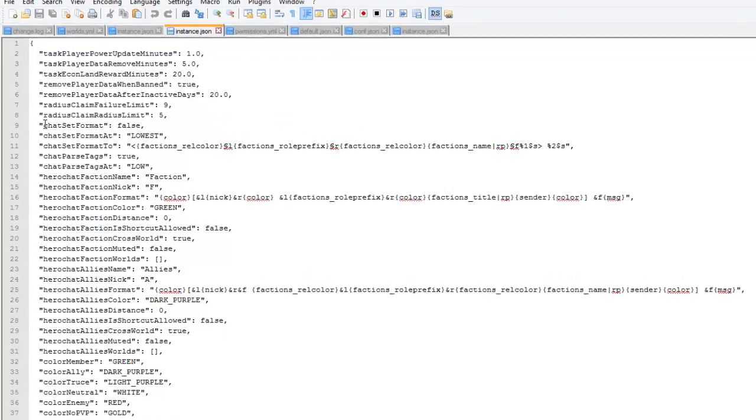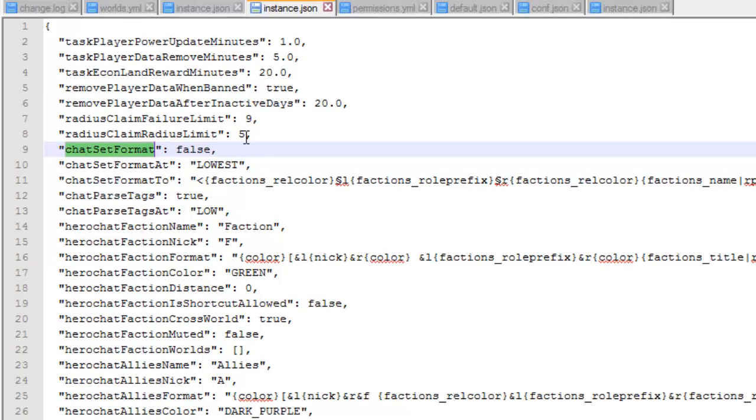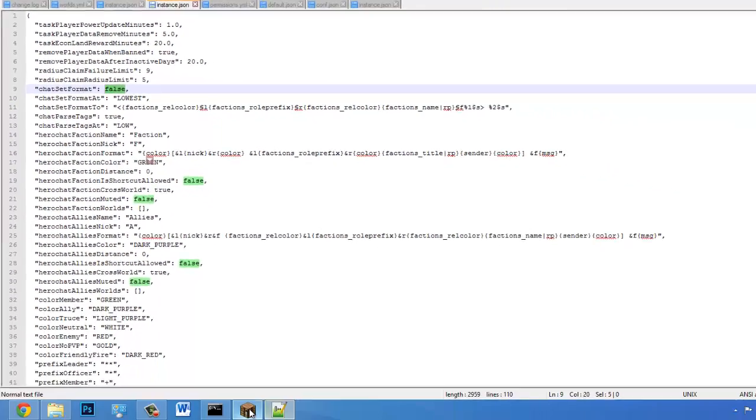And here we have chat set format. This is what we need to worry about. If we set this to true, then our faction name is going to pop up next to our name. But if you have another plugin like Hero Chat, then you're going to leave this as false because Hero Chat's going to do the work for you. But I don't, so I'm going to change this to true.